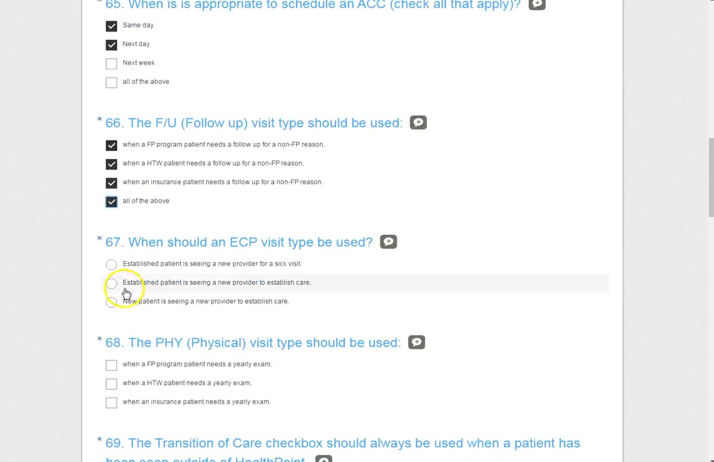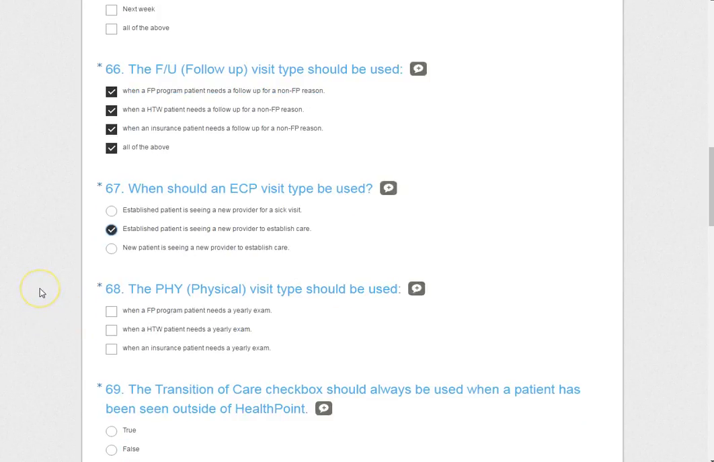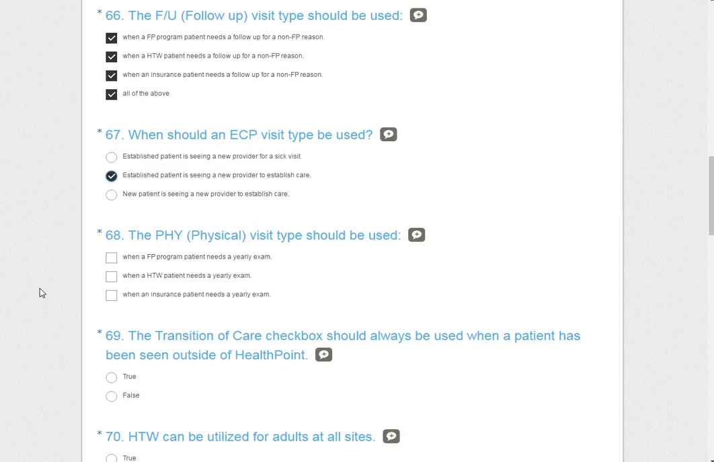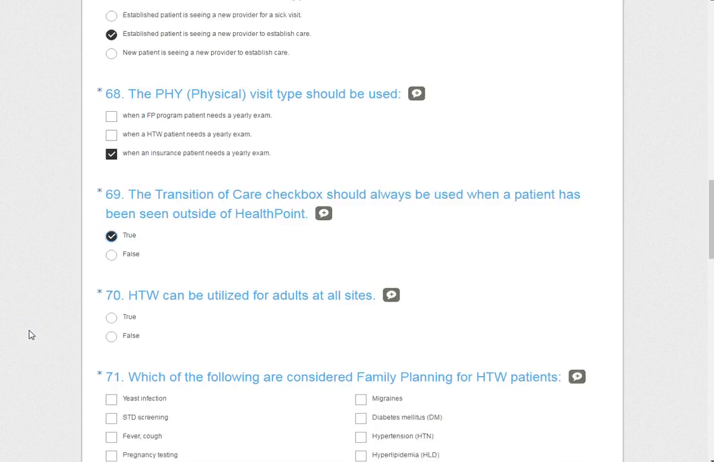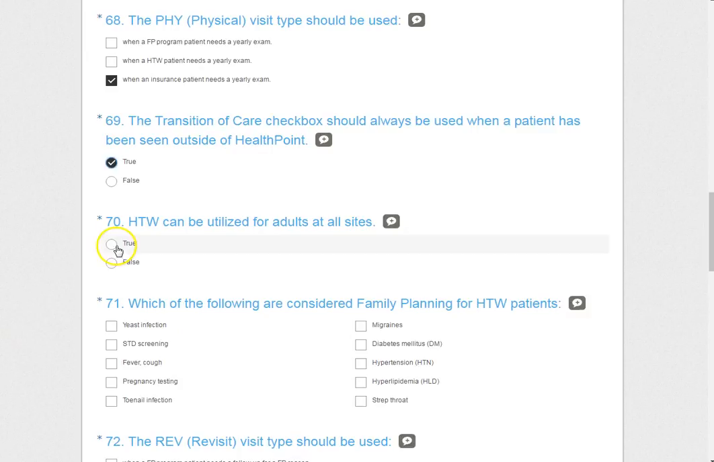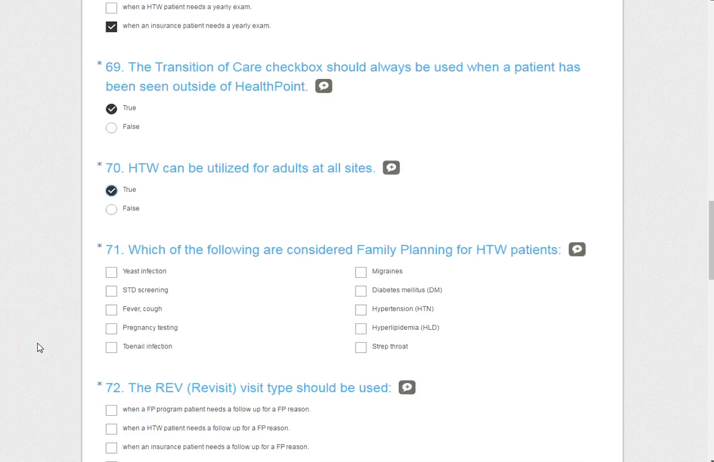ECP should be used for established patients seeing a provider to establish care. The physical visit type should be used for insurance patients that need a yearly exam. The transition of care checkbox should always be used when the patient has been seen outside of HealthPoint. HTW can be utilized at all sites. Which of the following are considered family planning services for HTW patients? That's going to be your yeast infection, STD, pregnancy test, diabetes, hypertension, and hyperlipidemia.